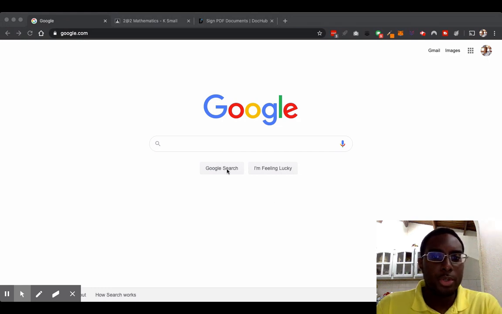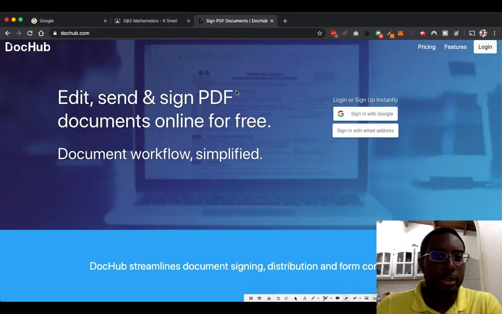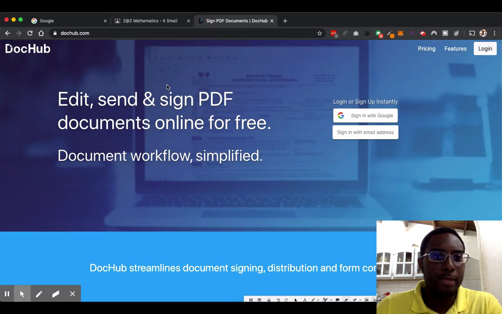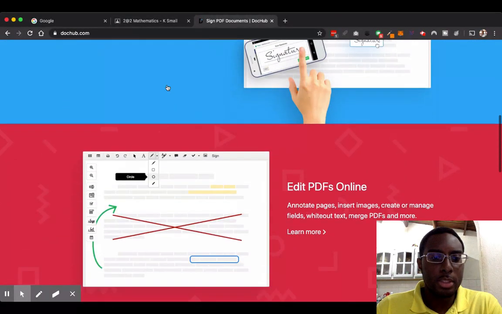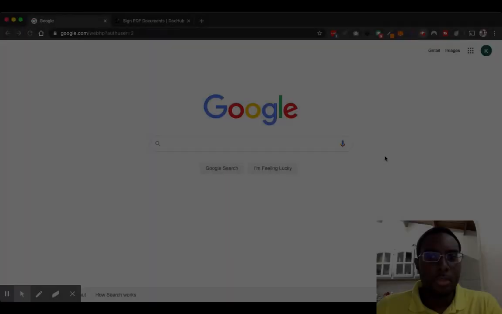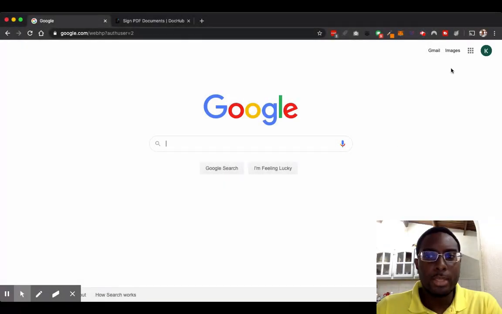So what I'm going to show you today is a simple tool that I found some of my students have been using, and that would be the service called DocHub. They claim to be a PDF editor where you can sign, edit, and even draw on PDF files. So we're going to explore this service using the Google Classroom. So I'm going to log in here to one of my classes.